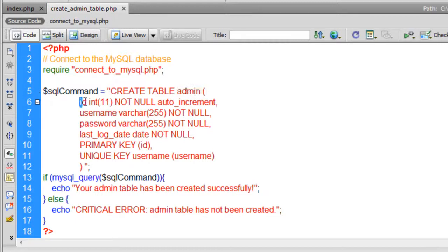First one is going to be ID, it's an integer type field, the value of 11. Not null means it cannot ever be empty, and it auto increments. That means each time one is added, it'll auto increment a unique ID for each admin. So if it's just you, you'll have just one admin inside, and you'll have one ID for yourself. If there's a few admin, each admin will have a unique ID.